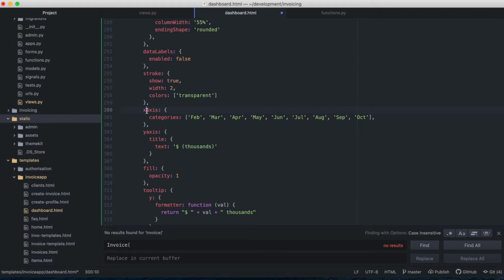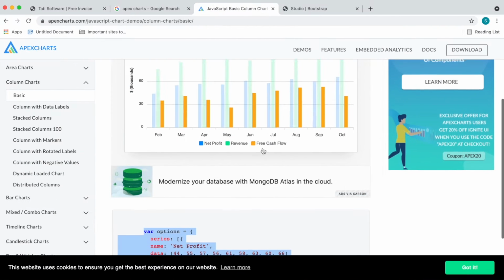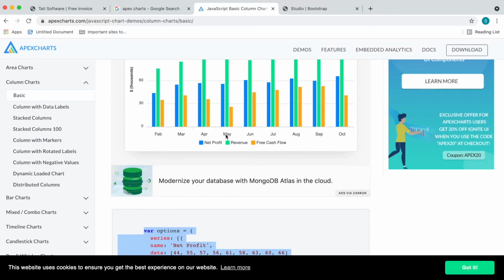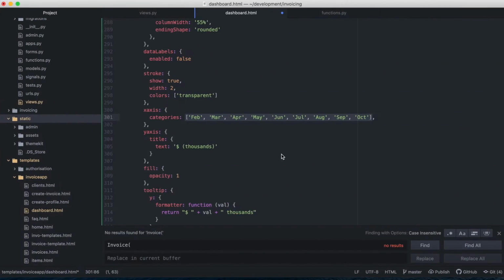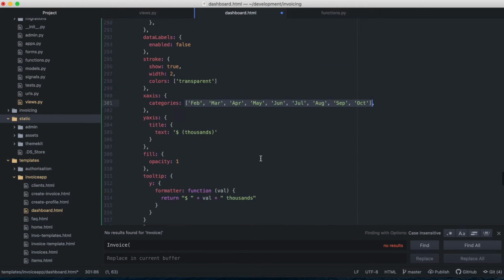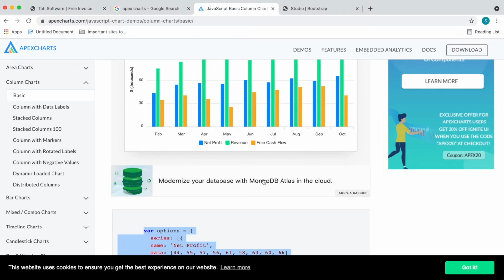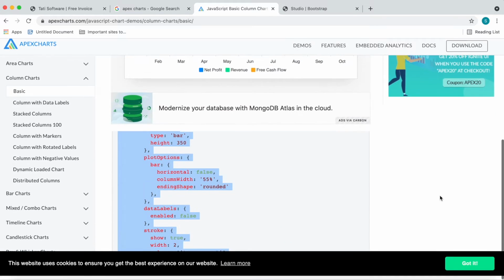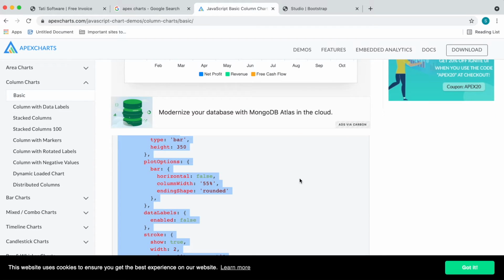And then in the x-axis you're gonna give it what must go into the x-axis. So you see it's from February, March, April, May, June, July, August, and October. Okay, so basically this is what you need for plotting this, and I've completely copied and pasted it directly from the Apexcharts website. They really have good documentation to guide you how to plot your graph.